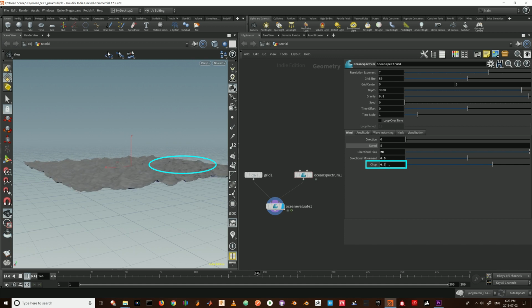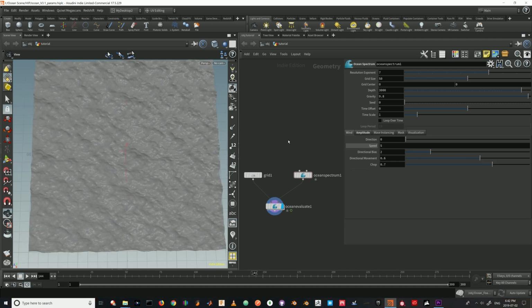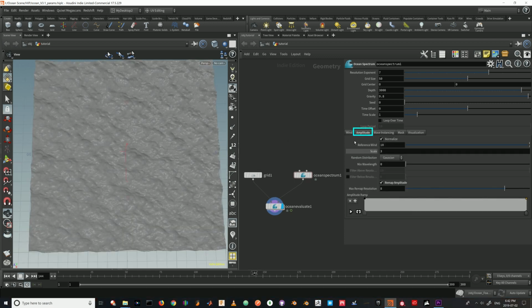It's a little sharper. I'll keep increasing this. There, you're starting to see the tip of the wave become more pointy. So I'll lower this to nothing, and it's more smoothed out. When I lower the chop, the waves become smoothed out. So the direction and speed define the wind behavior. And the last 3 parameters on the wind tab, directional bias, directional movement, and chop, define how the wind affects the waves. Okay, let's move on to the amplitude tab.